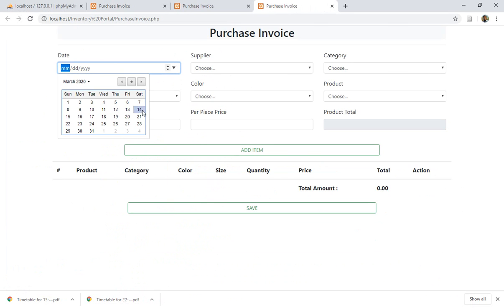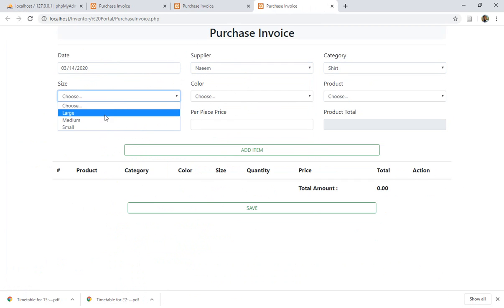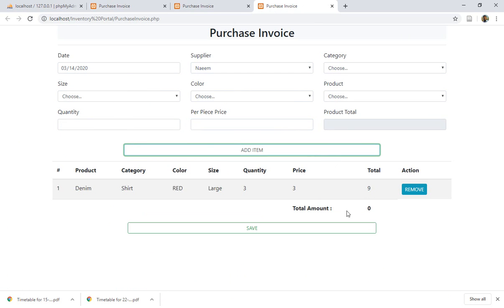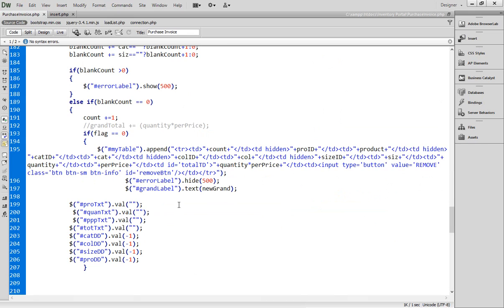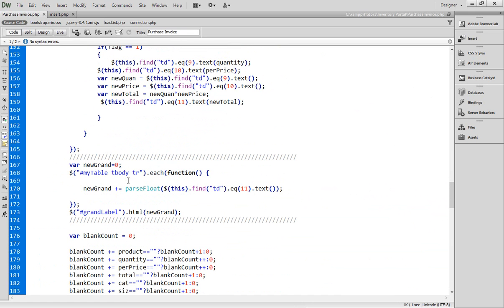So pick up the supplier, shirt, large, red, denim, 2339. So you see the grand total is not displaying when I'm clicking on the add button. Okay, so that's an issue.